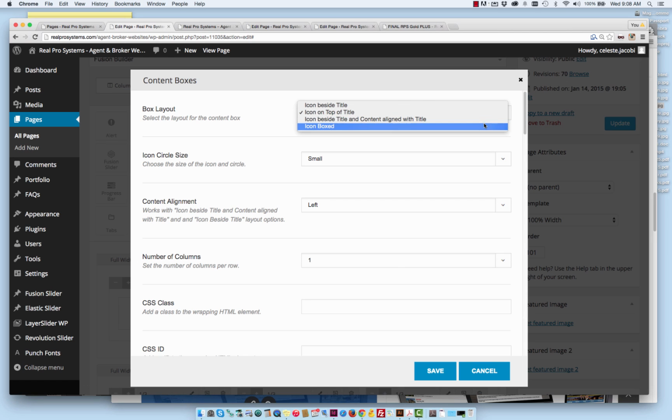Possibly, let's see, we got icon beside title, icon beside title, and content left of title. Icon boxed. Let's see how that looks.